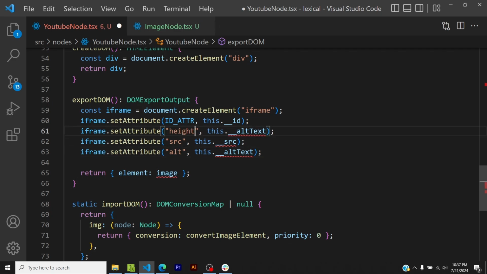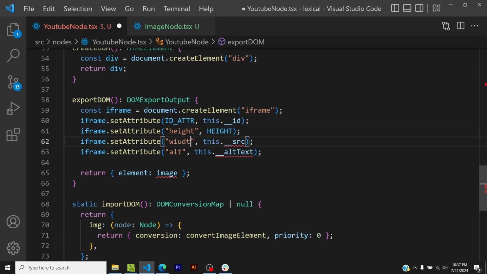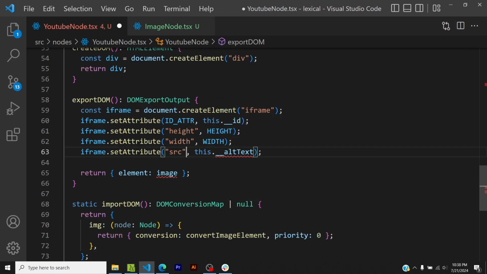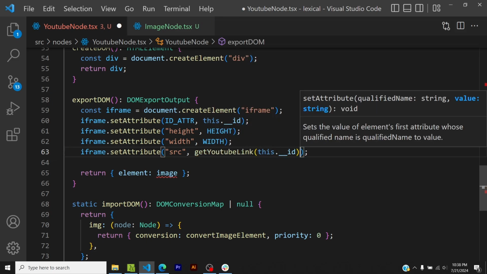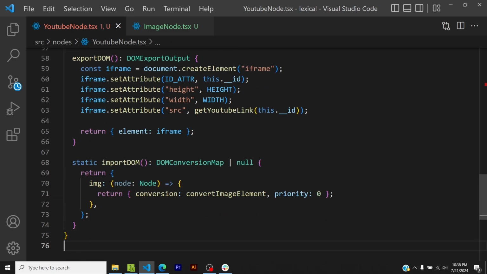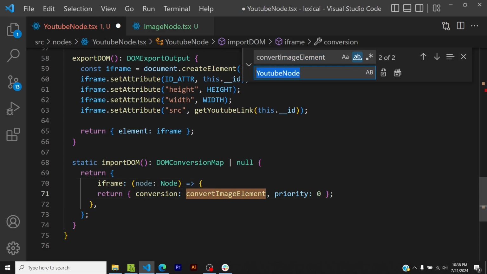Height would be the height constant I made. Width would be the width constant I specified, and the source would be the same function. So get YouTube link, I'll pass in the ID, and here I would return the iframe. Cool. Here instead of image, I would write iframe, because now I'm returning an iframe. This would be renamed to convert YouTube element.